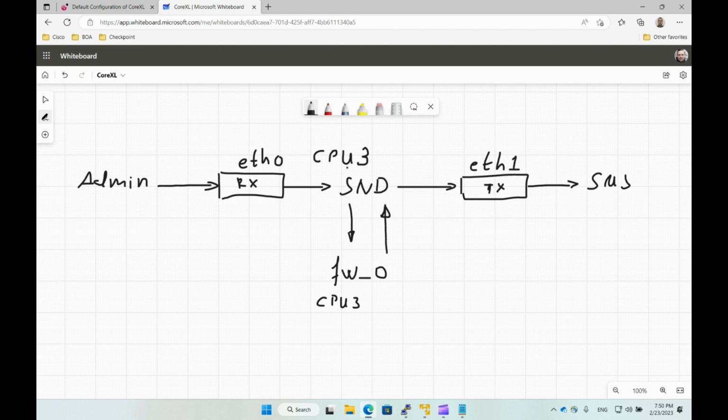When it is trying to distribute the traffic, it selected firewall worker number 0, which also uses CPU number 3, and this traffic will be worked through the firewall policy. At this moment, CPU number 3 is busy, and SND cannot occupy the CPU anymore. Even if it has many packets and all other CPUs are busy, this firewall worker already occupies CPU 3, so SND will not be able to occupy the same CPU at the same time, and it has to wait.